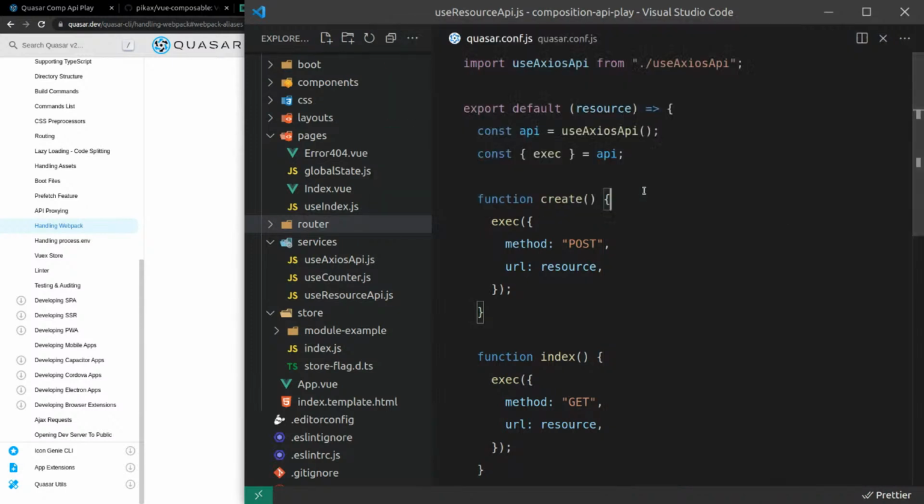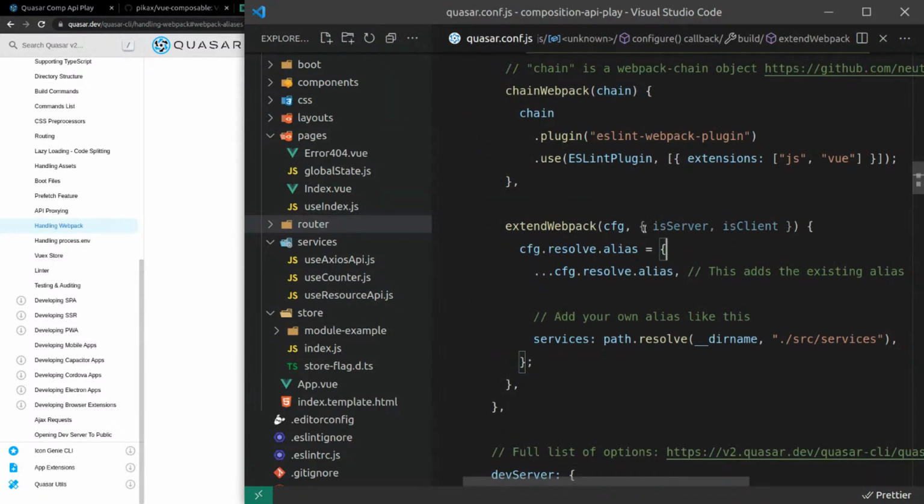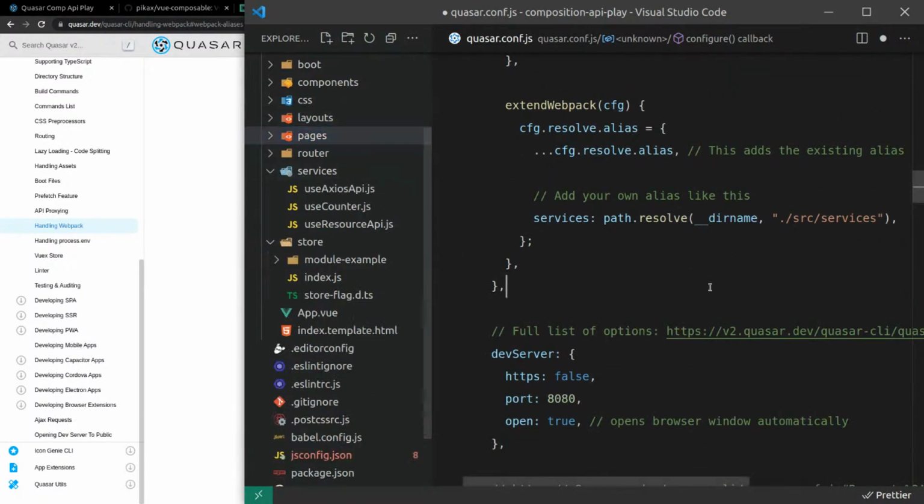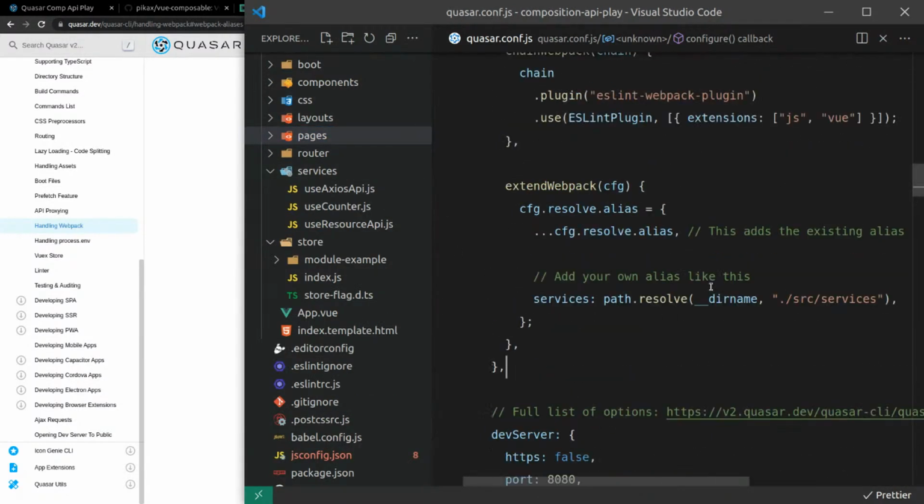Oh, have I done something wrong? We don't need access to those. We can get rid of that. /source services on here. Let's close that out and restart it again.